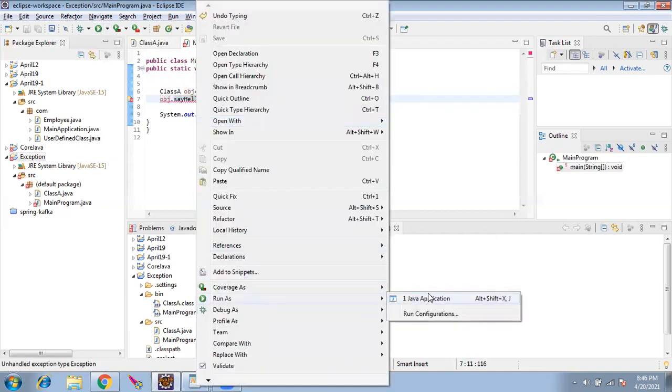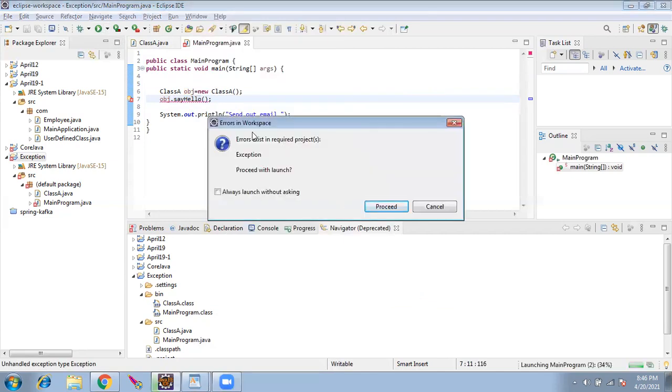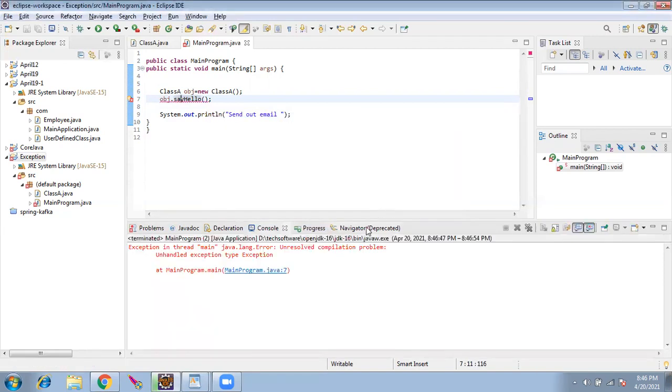Even in spite of the compile time error, when I try to run, it is telling there is an error, an exception exists. Do you want to proceed? Still, I want to proceed. Because this file is not yet compiled by the compiler, it is telling unresolved compilation problem. You please correct this line and then come back.